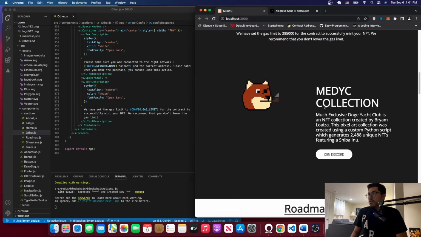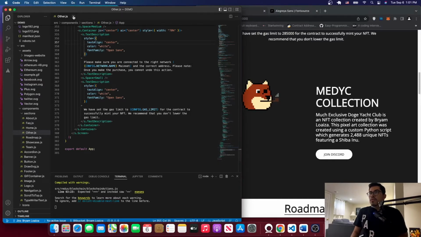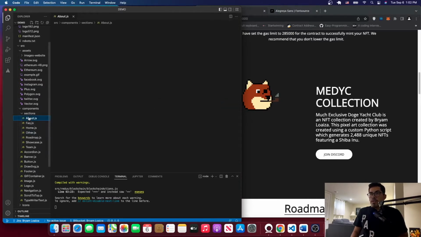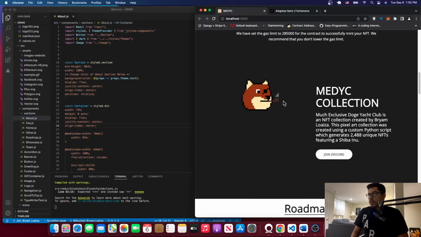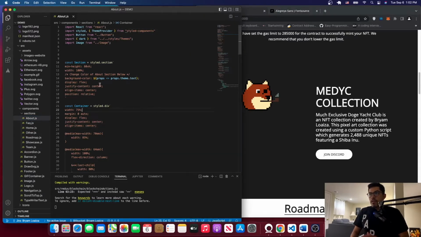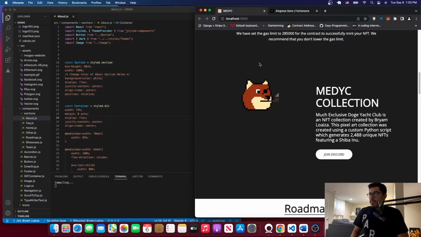And now let's go to the about. So this is the about section. So let's close this and let's go to about.js. If you go to about.js, that's this section here. And once again, if you want to change the background, here, this is the background. So background color, if you change that to white, it's gonna change completely as well.